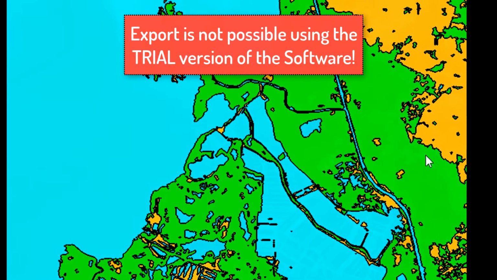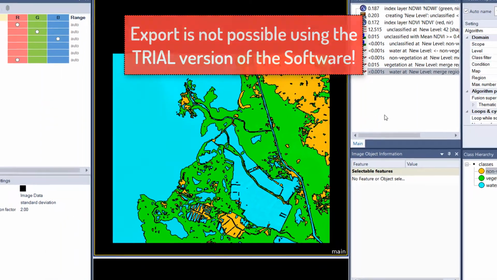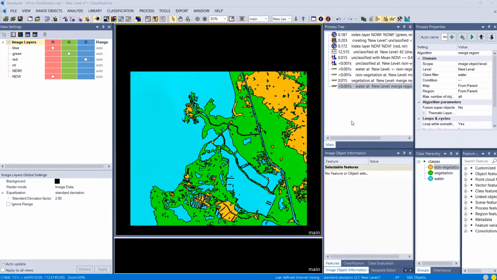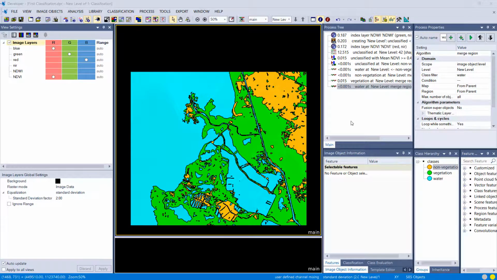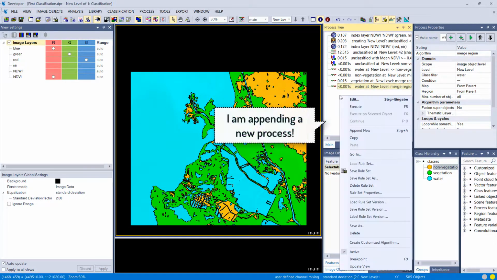Exporting your results. We have a lot of different export functions. You can export your classification as rasters, as point clouds, as statistics, whatever. In this case, we're gonna have a look at exporting our results as a shapefile. So we wanna export our land cover classification as shapefile. The algorithm is called export vector layer.